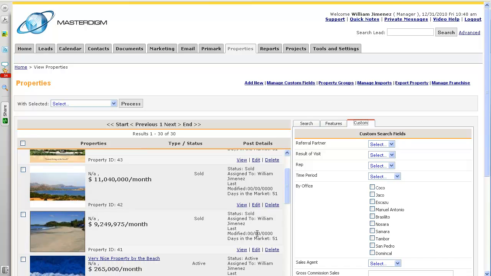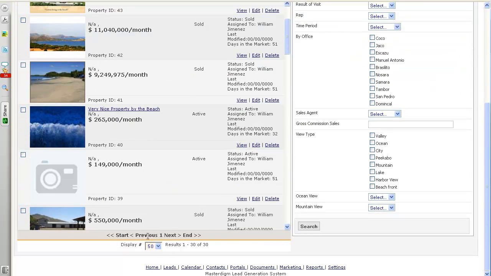On the very bottom of the website down here, you will notice that you can have pagination. So you could display 5 through 50. If you have more properties, you'll just go page 1, page 2, page 3, and page 4.